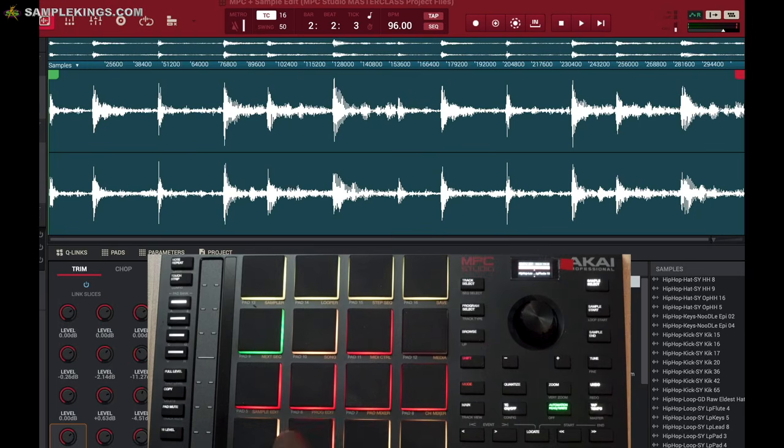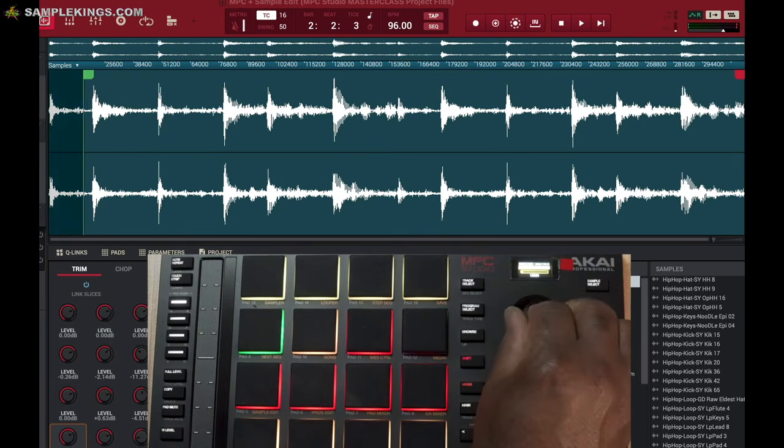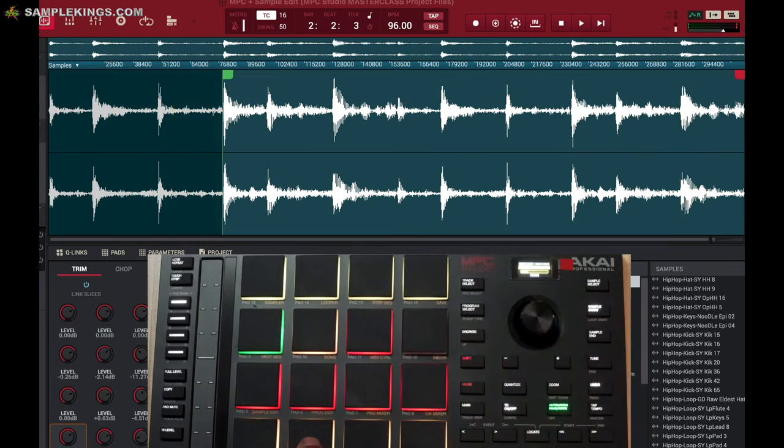This pad here will play from the start. So this means it's not playing. I need to move the start point. I come here to sample start. I want to move this into, let's say, right about here. Right there. Now I'll press this pad again, which is play from start. So it plays from the beginning of the area that is not selected for the start.